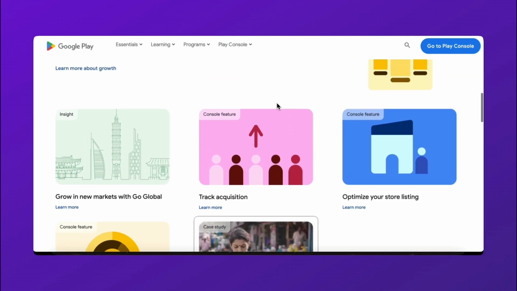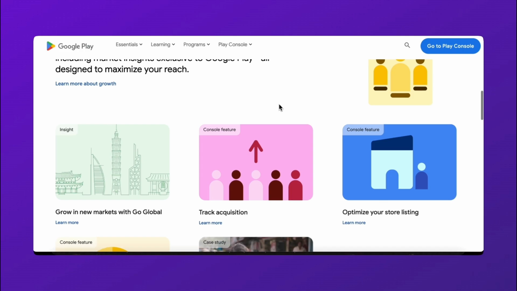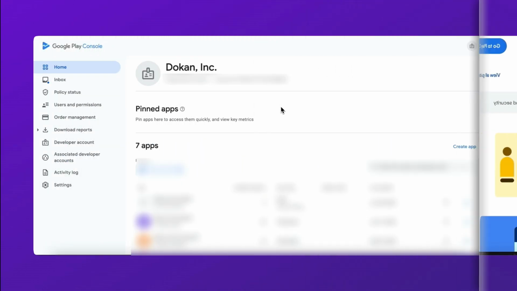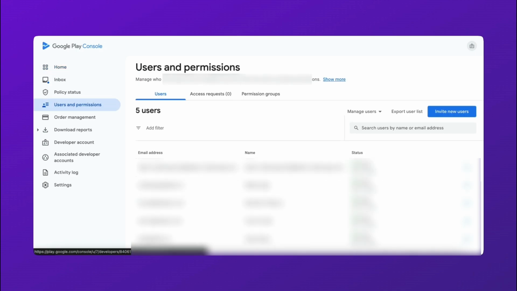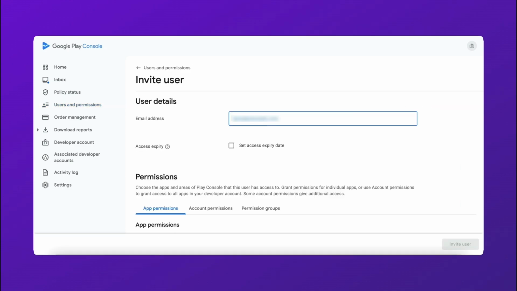If you're working with a team, you can invite other members to help manage your account. Here's how. Log into Google Play Console. Go to Settings, then move to Users and Permissions. Click Invite New User. You'll see a form where you can enter details. Enter the email address of the person you want to invite. It must be a Google account.